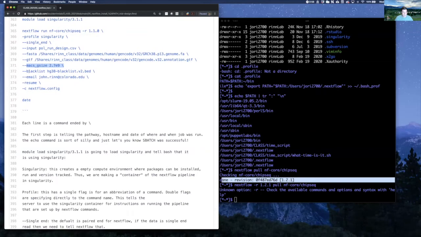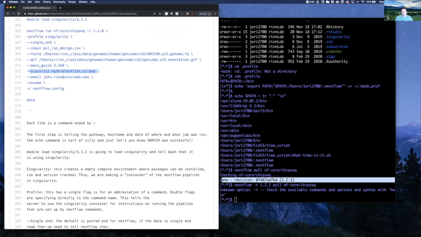Okay. Then you also need a blacklist file here, which is all the bad regions of the human genome that we don't want Nextflow to align to. It's going to call up BWA. We'll go through that again in the next lecture, but it's going to call up BWA and it's going to say, hey, don't align to these regions. They're unreliable.